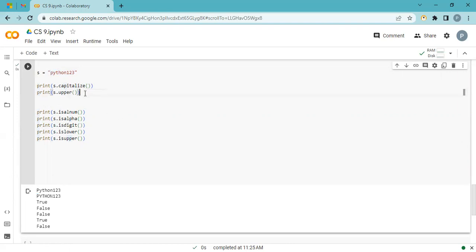In the same way we have a lower function, variable name dot lower. My variable name is s, so s dot upper, s dot capitalize. If your variable name is different, use your variable name dot lower. It converts the string into lowercase.